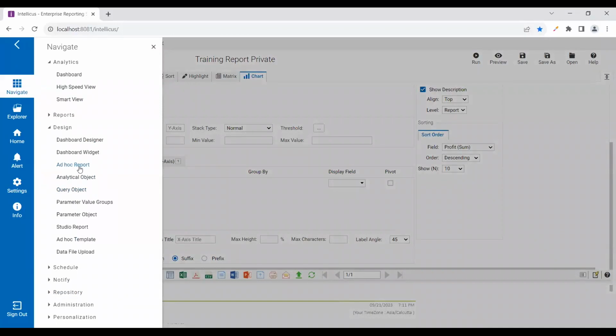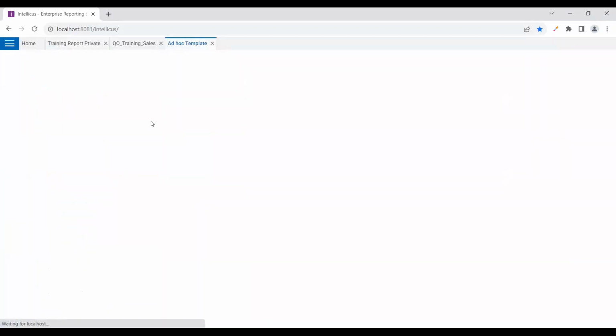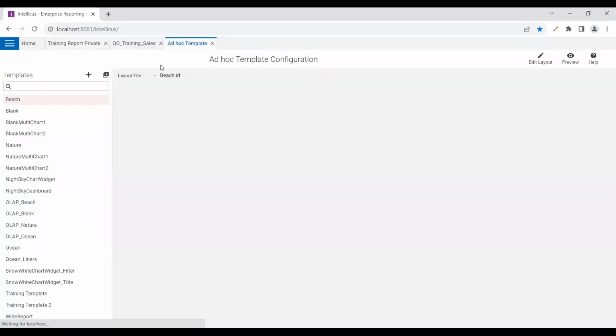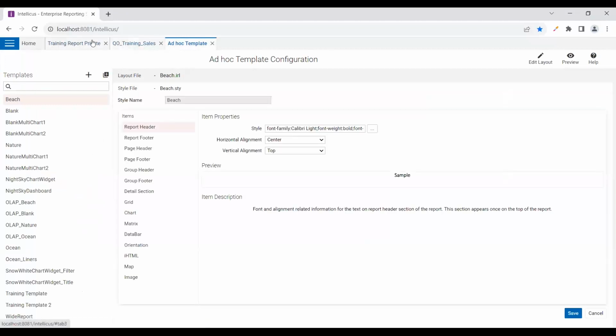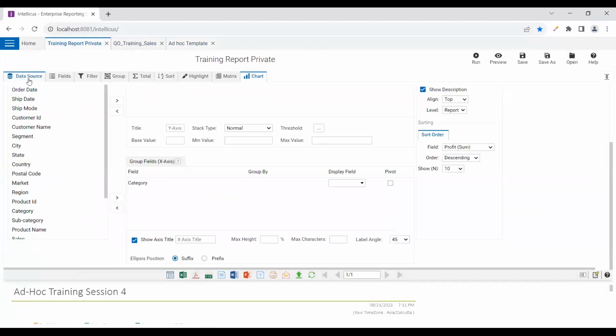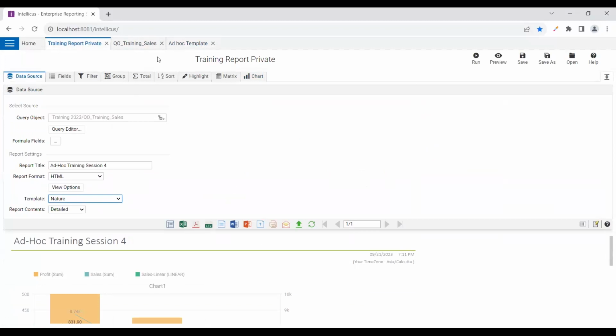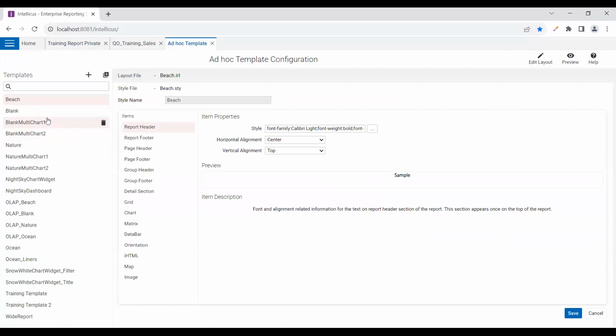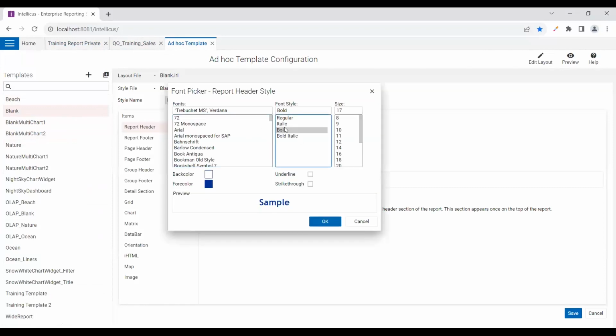Now, if you go to the report configuration, we have the ad hoc template configuration. Whatever template we select in this ad hoc report designing, we have the configuration for that here. So you can modify that configuration anytime and use it accordingly. For example, I have taken the blank template. So in the report header, what was the font size? What was the style? What was the size? Do we want to see the underline? What is the back color, everything like this.